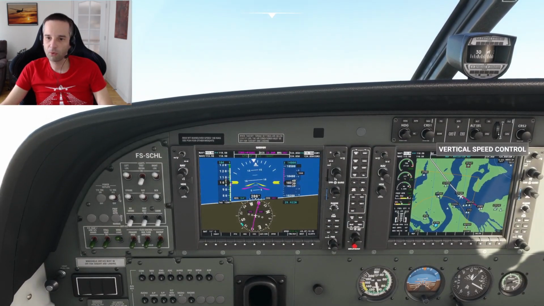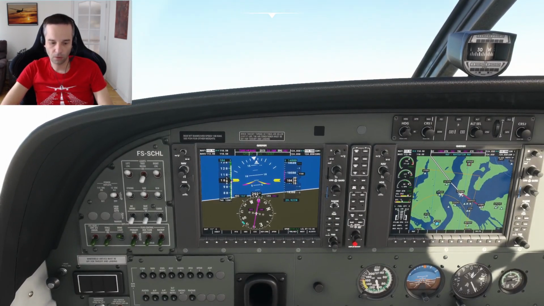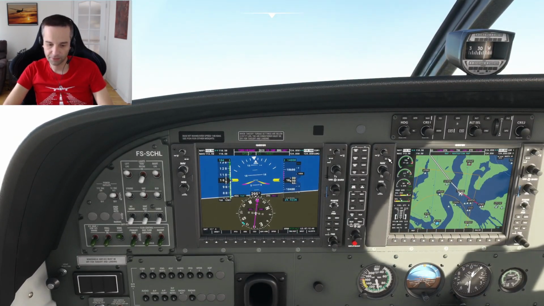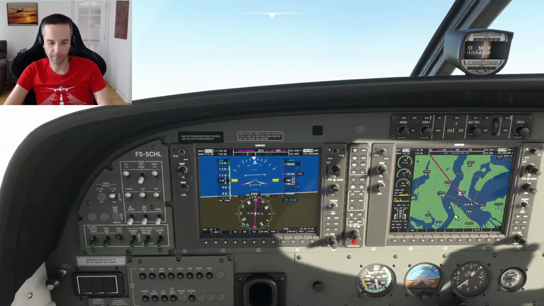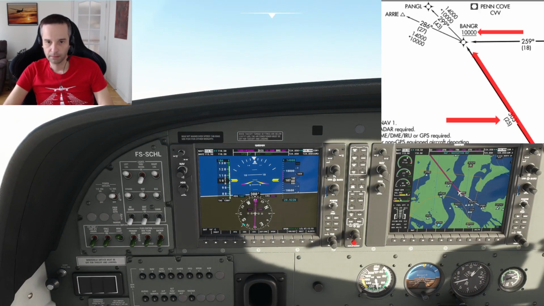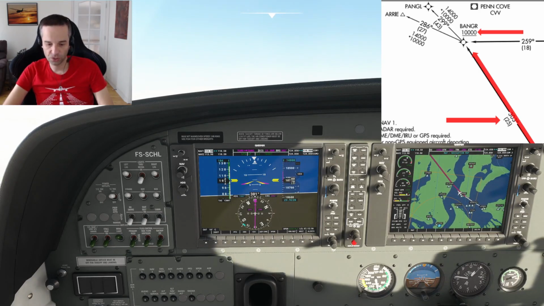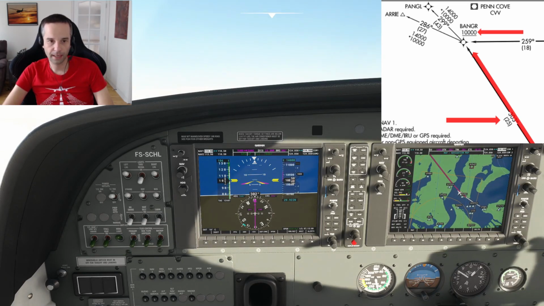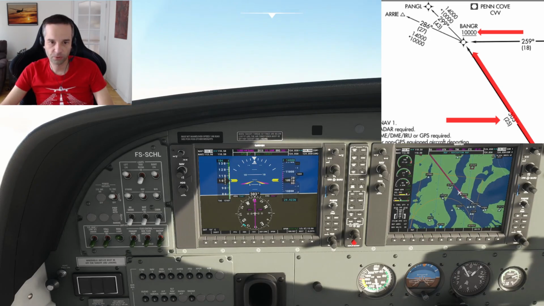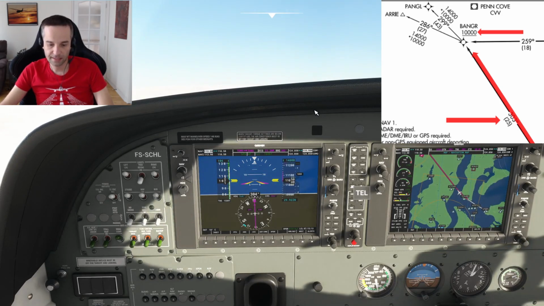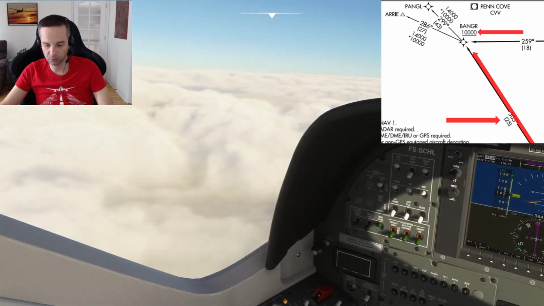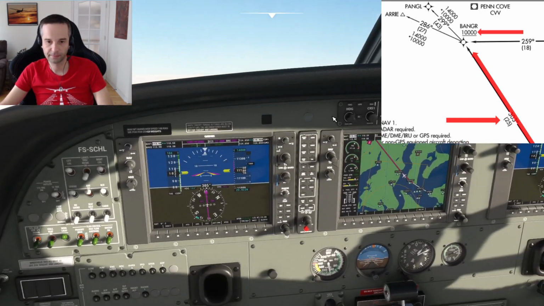Alright, I skipped forward a little bit and I am now on the last leg of the departure from Tomery waypoint to Bangor waypoint. Let's compare with what we see on the chart one last time. So I am on a heading of 303, which sounds about right, and it's a distance of 25 nautical miles between Tomery and the Bangor waypoint.